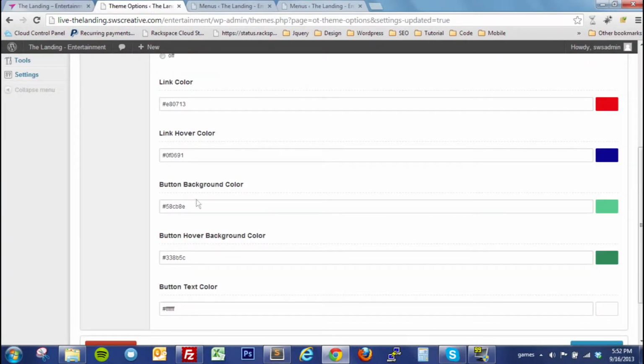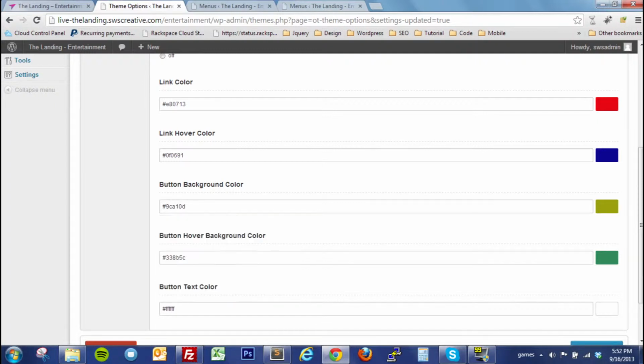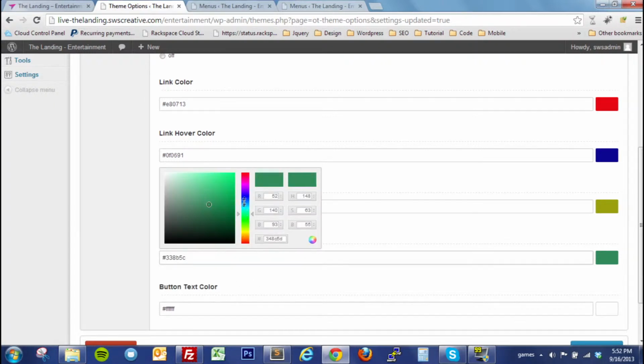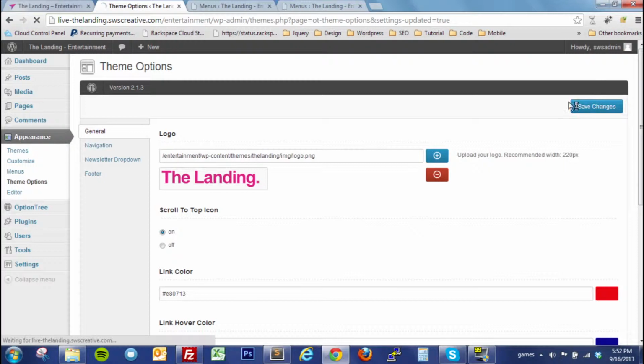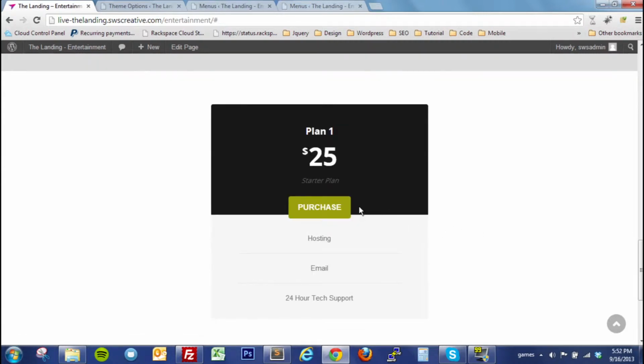You also have control over your button background color and then your button background color when you hover over it. So again, let's change this color to yellow. Let's do a darker yellow. And then we'll change it to purple color. And hit Save Changes. If I refresh my website, you can now see that all the buttons turn the yellow color. If I hover over it, it turns purple. Same thing down here in the price box. It's yellow right now. If I hover over it, it turns purple.